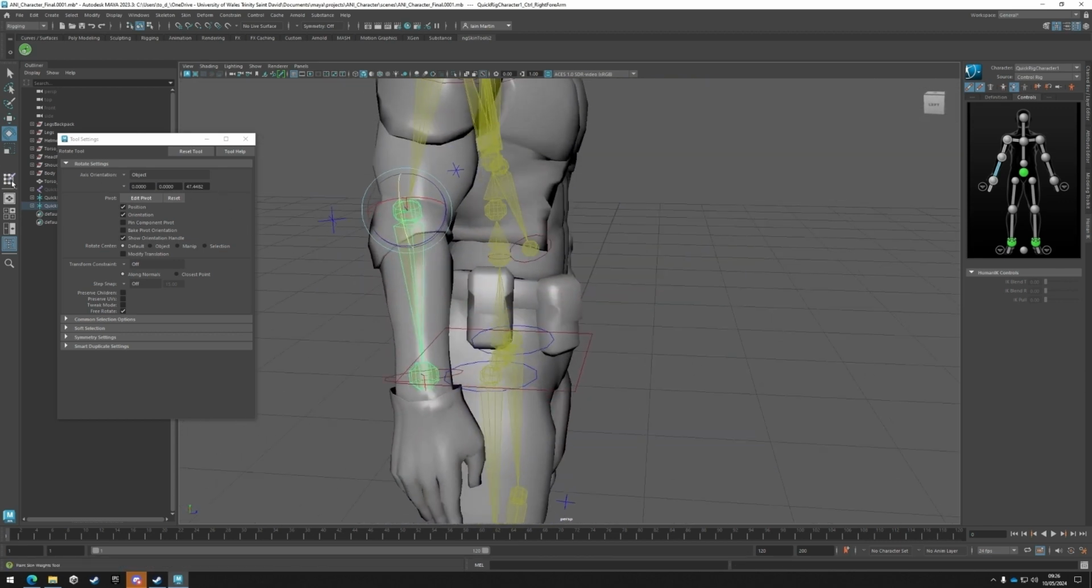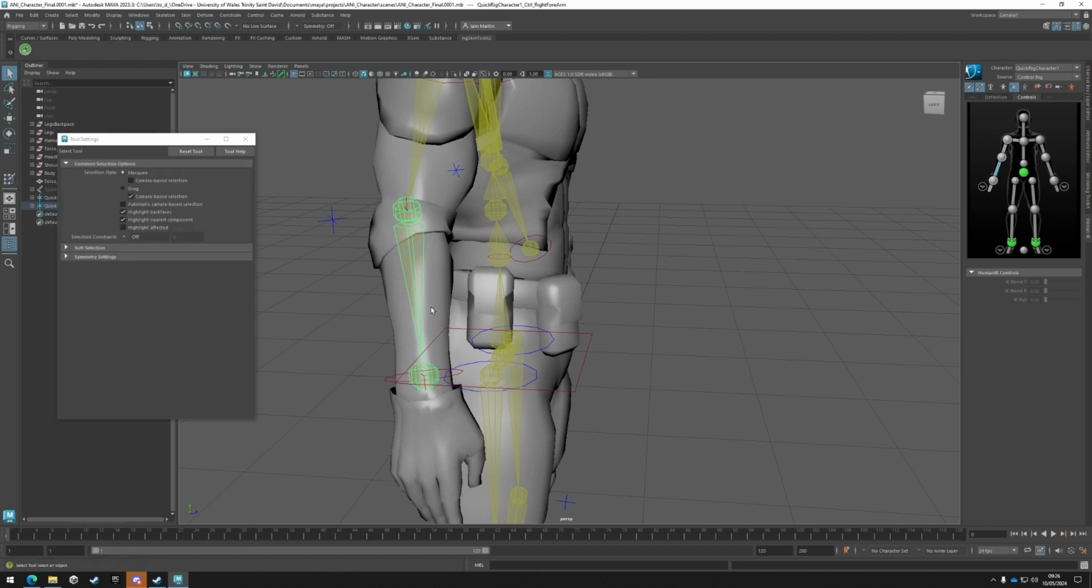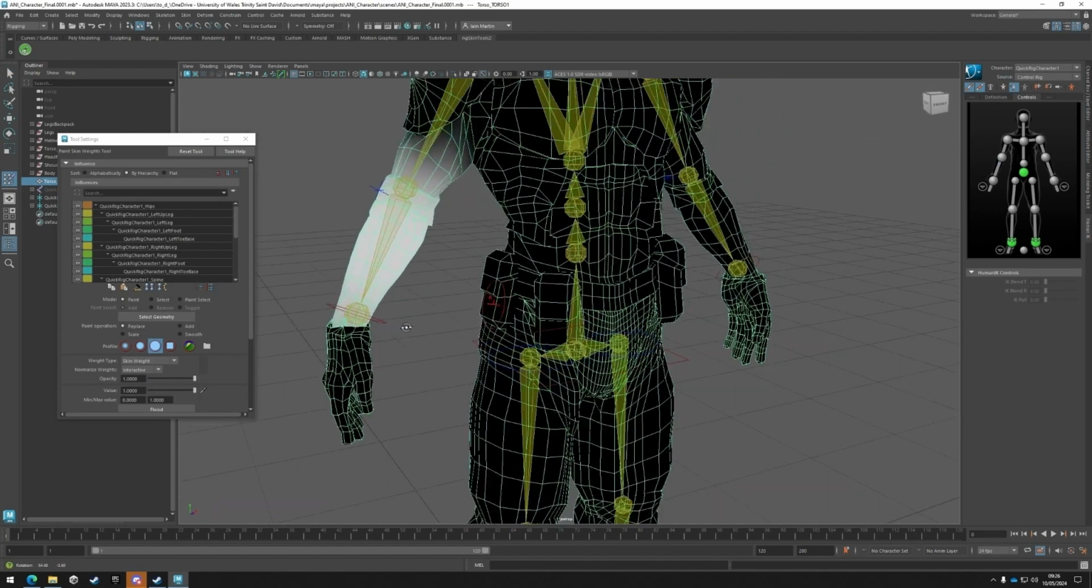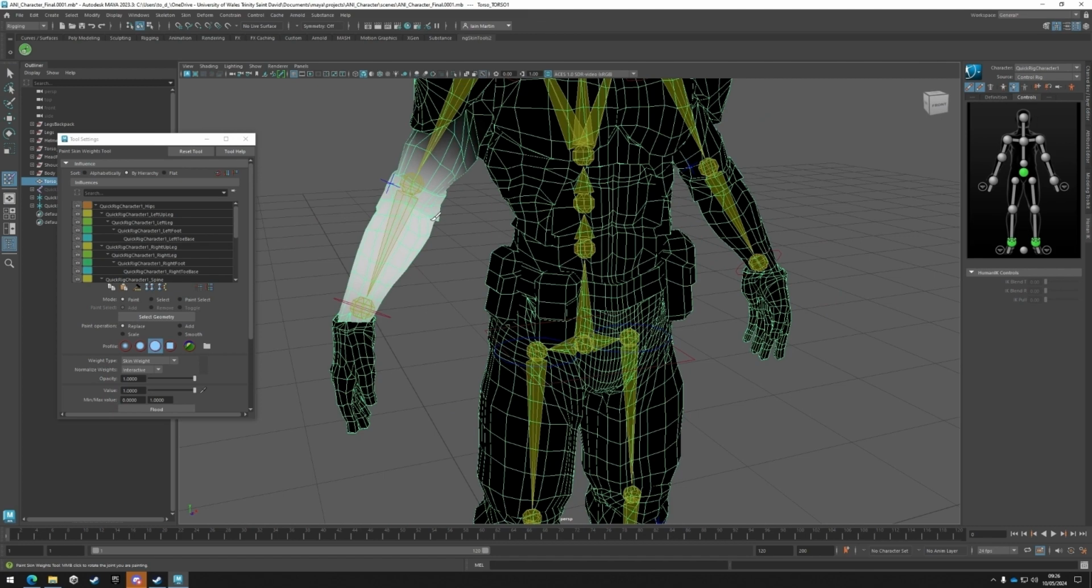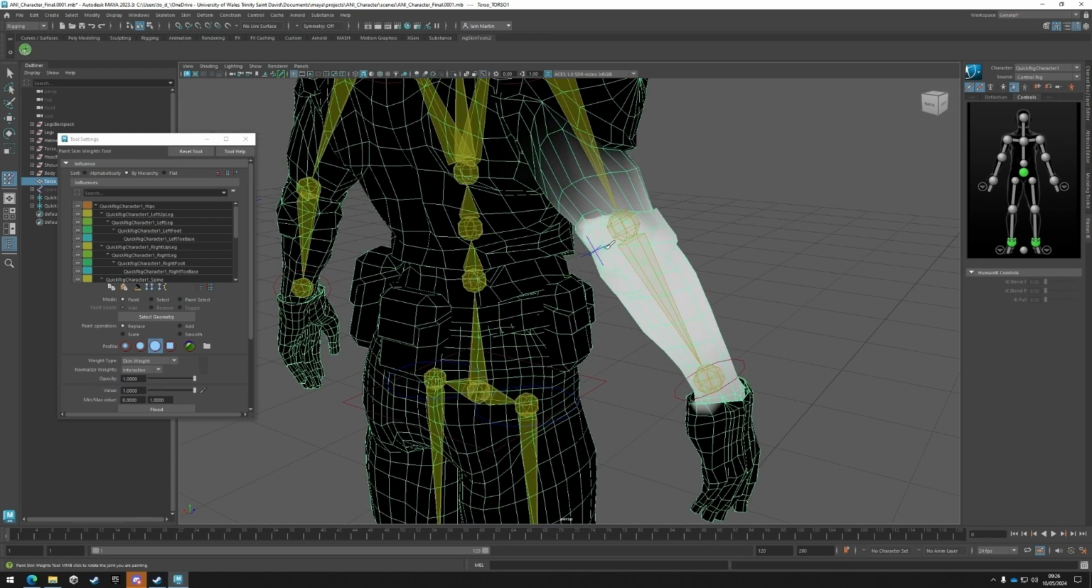As when I was going through this, I realized that when I was doing the upper arm, parts of that were skin weighted under the elbow pad, which then stretched that out. But in the end, I kept most of the default and just touched up ever so slightly just to stop that from happening.